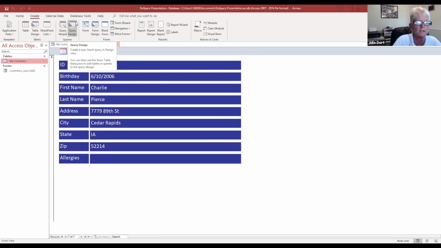But the real magic here is the query design, because this is where the real power of Access is, allowing you to pull data from all of your entries. Now we only have 7 records, so we could probably just glance at that and say, okay, 1 person's from Cedar Rapids, 2 people are from Papillion. But if you've got 500, 1,000, hundreds and hundreds of thousands of entries, and you want to pull information from this database, this is the beauty right here, the query design, because it allows you to do so with great ease.